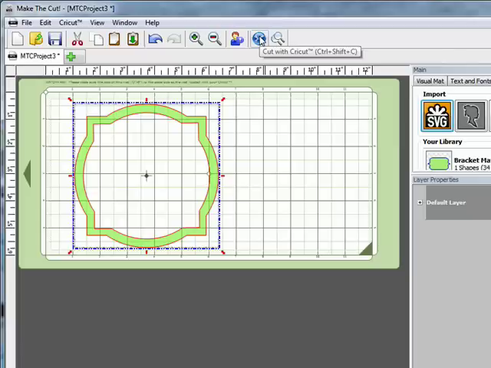So now I'm ready to go to Cut with Cricut, this little icon at the top here. And once my paper and mat are loaded in the Cricut, I can just click this button and it will go ahead and cut out this shape on my Cricut.